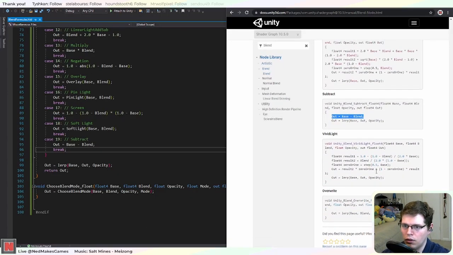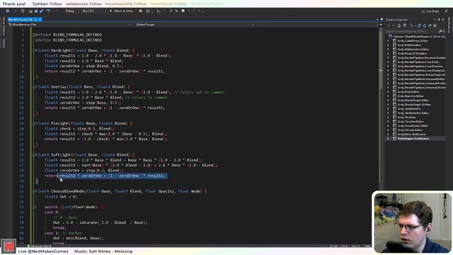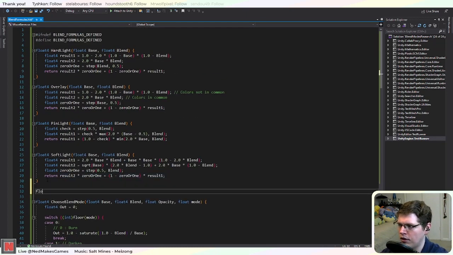Okay, so just two more, and we've got another big one here. Okay, so vivid light. I'm guessing this is going to be kind of the opposite of soft light. At least the name would imply that.